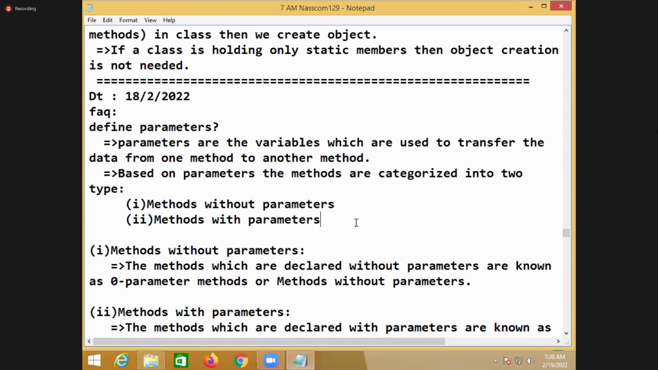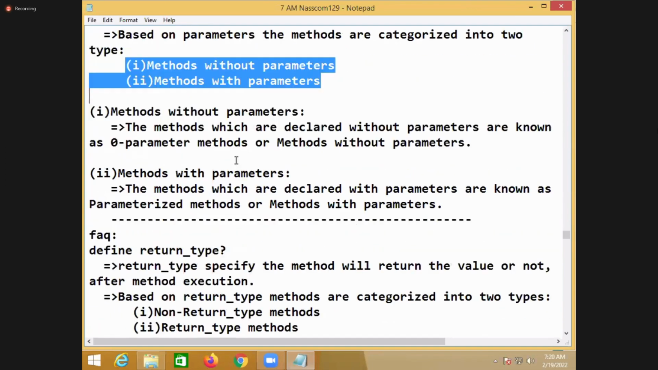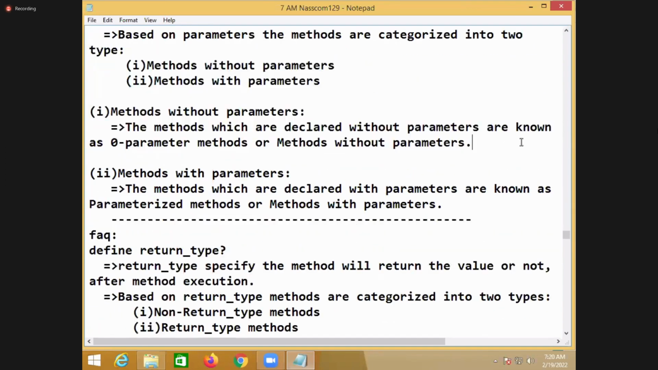Two types: methods without parameters and methods with parameters. Methods with parameters means methods which are declared with parameters, and methods declared without parameters we call zero-parameter methods, or methods without parameters. Up to now, all the methods you are using are without parameters only, by default.